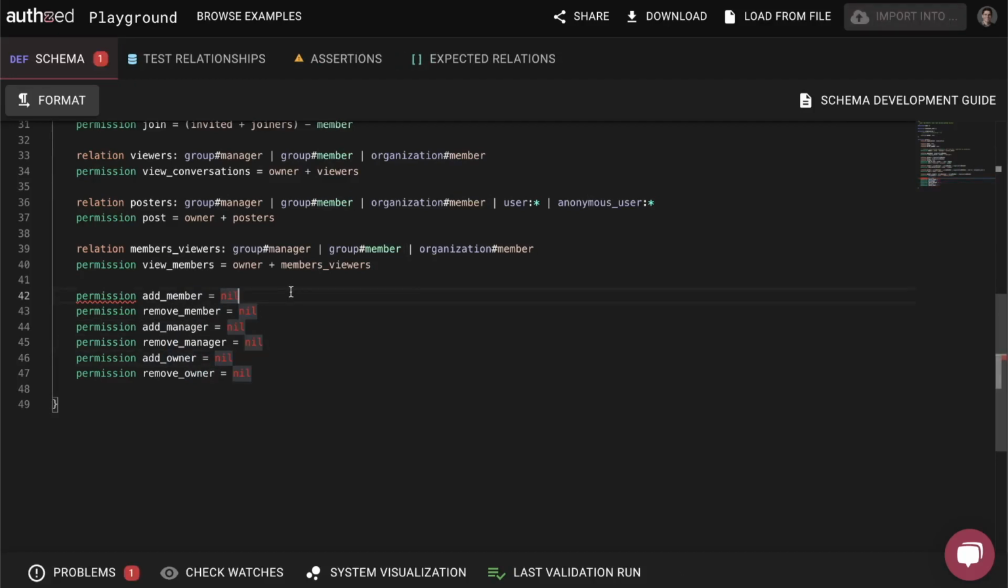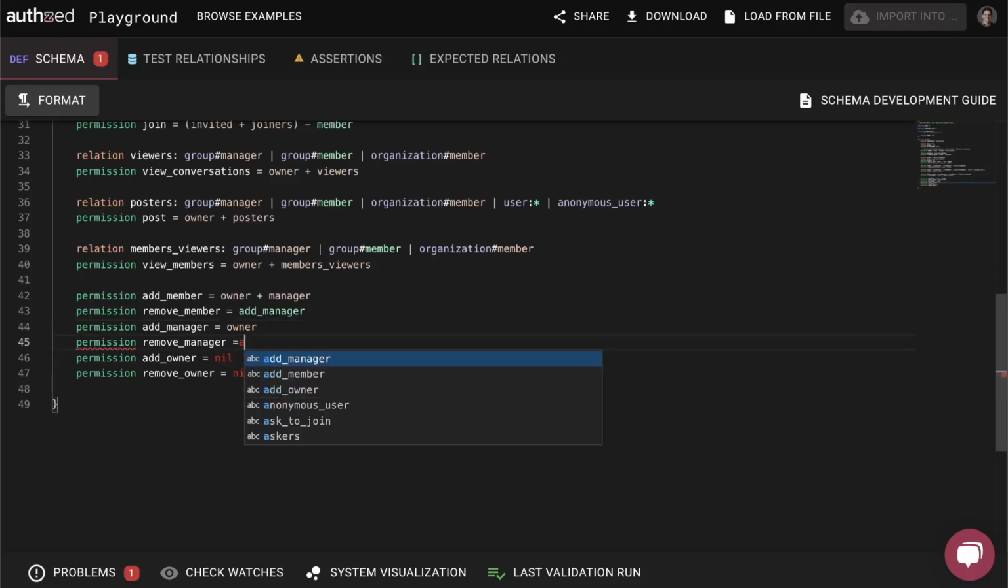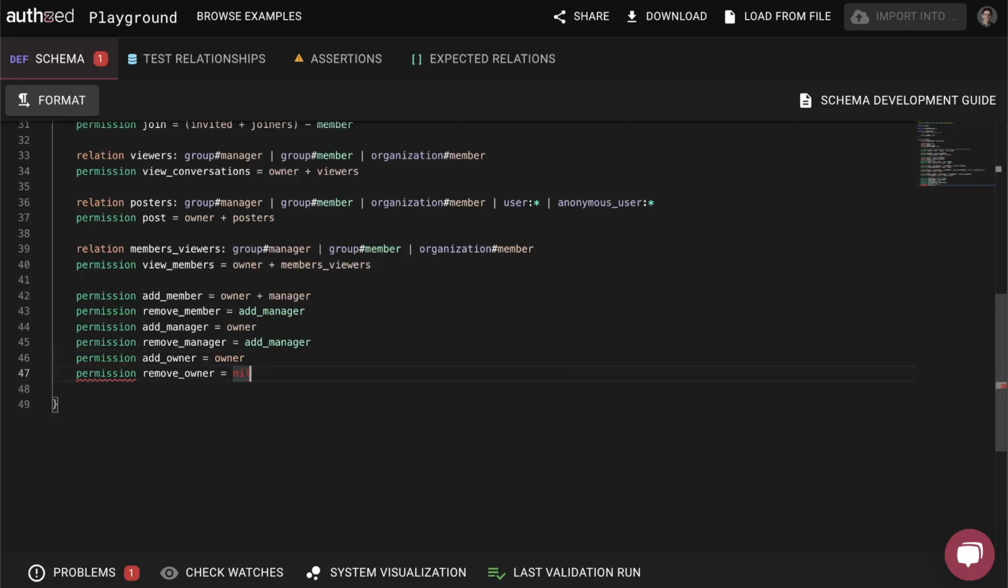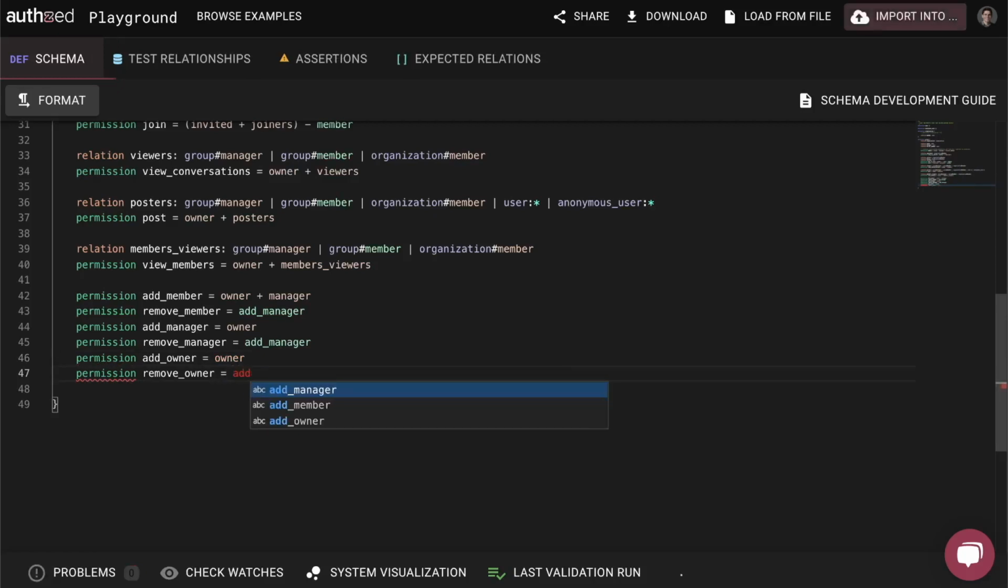Who can add members? Presumably owners and managers. Yeah, managers, owner. Who can remove? Probably the same people who can add. Yep. Who can add a manager? An owner. Yep. Who can add an owner? Only another owner, I would guess. Yeah. Yep.